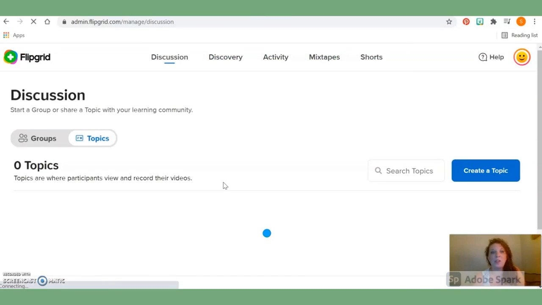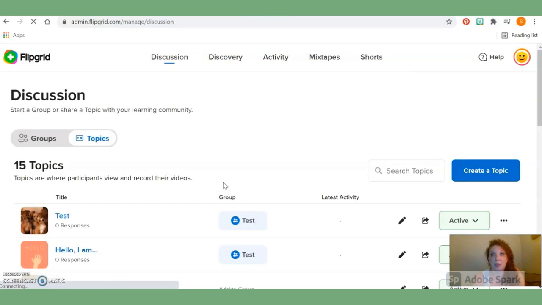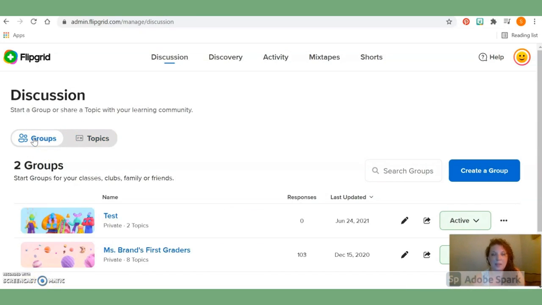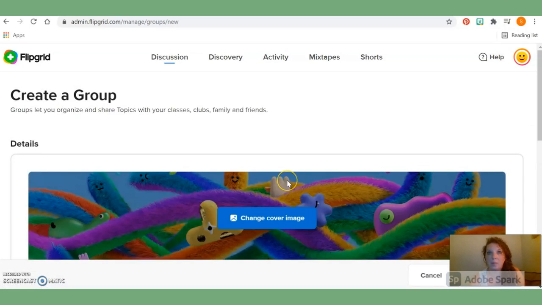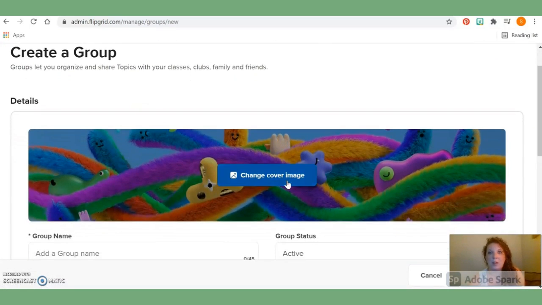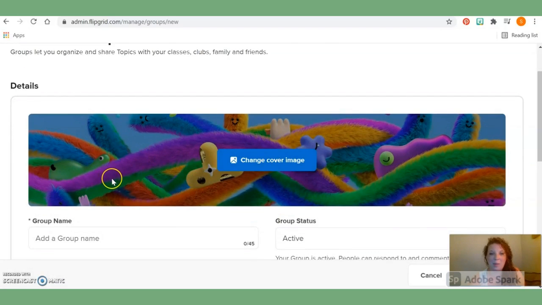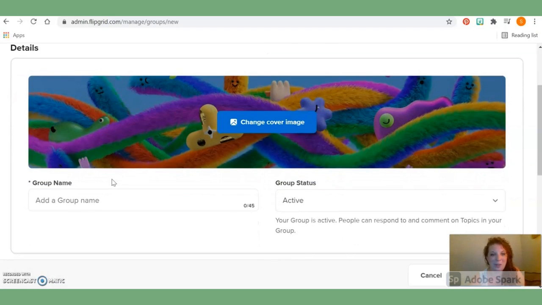And then this will bring you to your discussion page where you'll see two options right here, groups and topics. First, we're going to click on groups. And then we're going to come over here to this blue button that says create a group. Alright, I'm going to leave this cover image the same. You can change it if you would like.